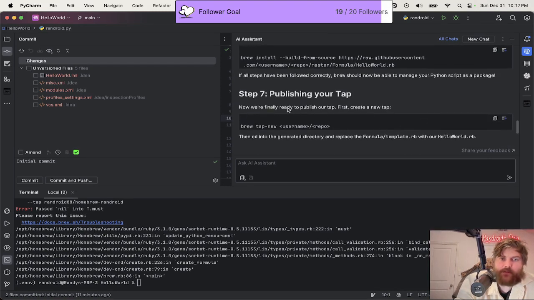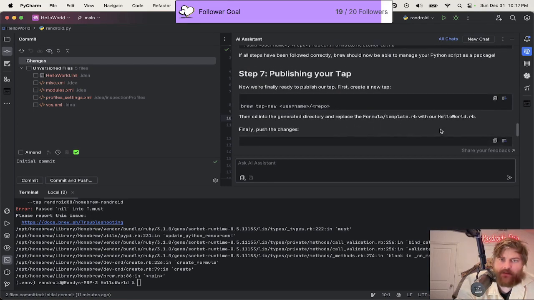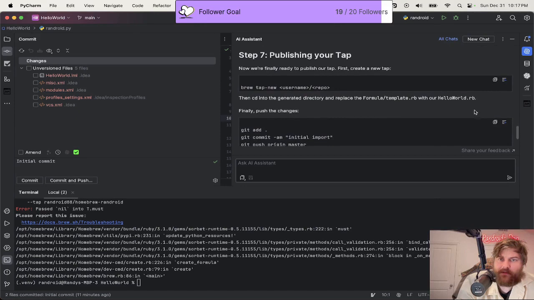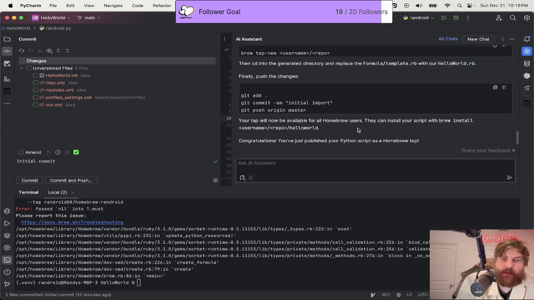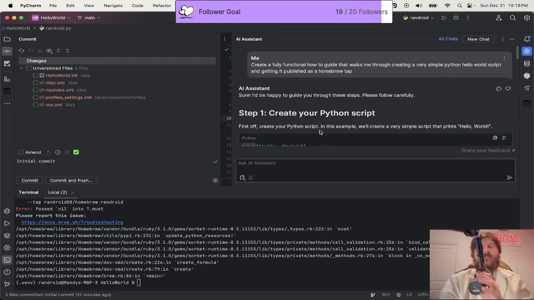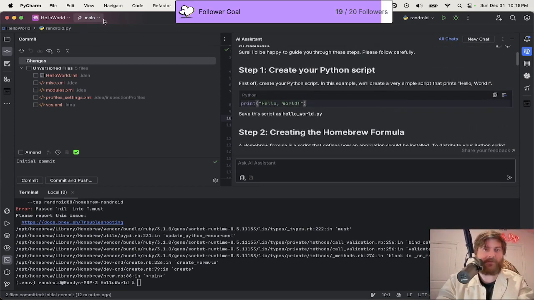Now we're finally ready to publish your tap. First, create a new tap. Brew tap-new. Then cd to the generated directory, formula template. Here, finally push the changes. Git add, commit. Replace the formula template.rb with our hello.rb. Your tap will now be available for all Homebrew users. They can install your script with brew install. Congratulations. This is freaking awesome. This is exactly what I wanted. Man, AI is so sweet.